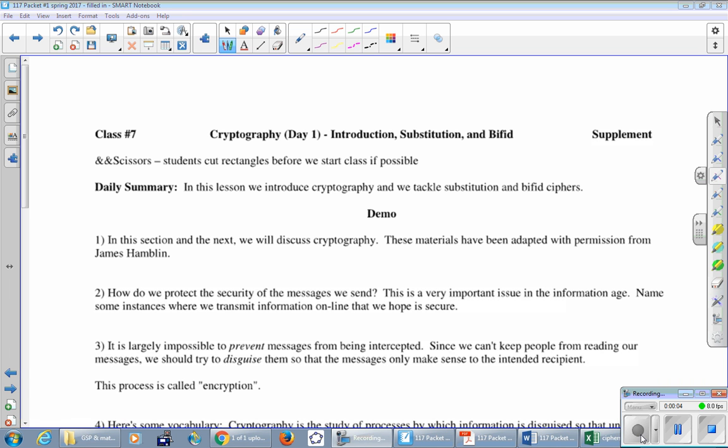Class number 7, daily summary. In this lesson, we introduce cryptography and we tackle substitution and bifid ciphers.